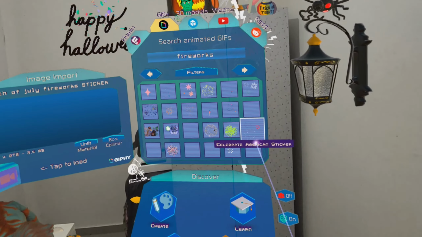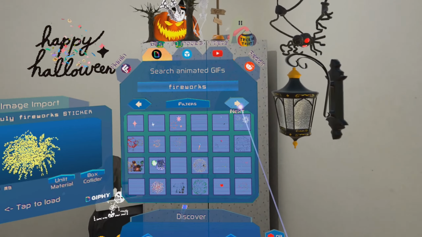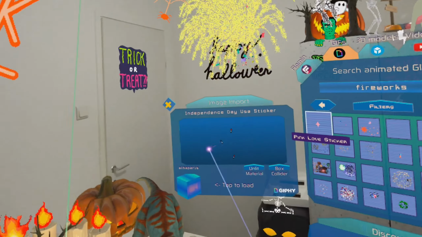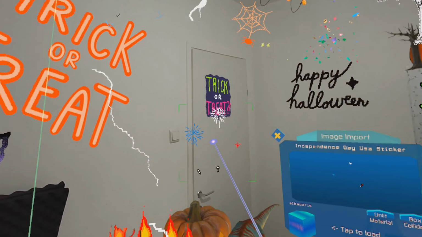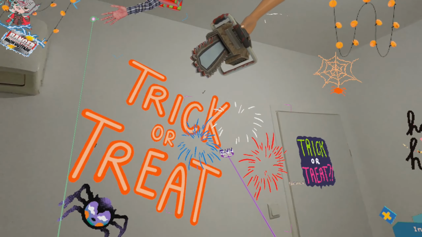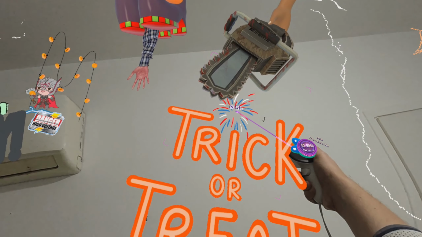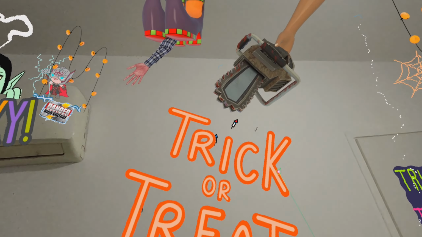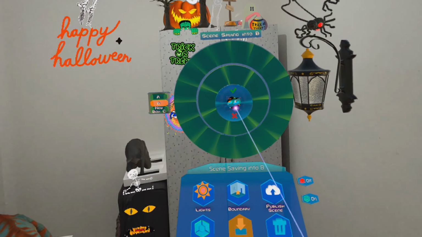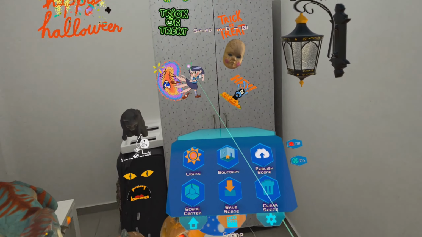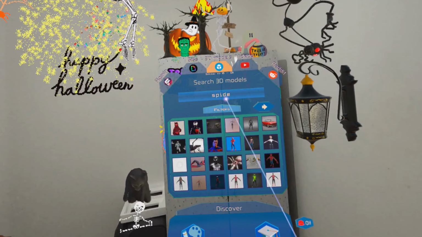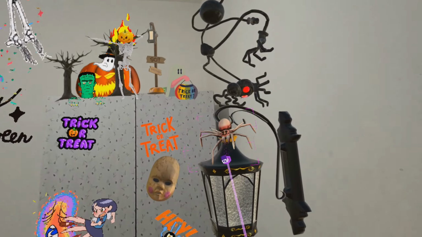Now, I also added some fireworks, again animated GIF, to make it more happy, right? Kind of adding fireworks coming for the trick or treat. And from time to time, I'm also saving it because I put a lot of effort, and you can save the entire scene, which is great.